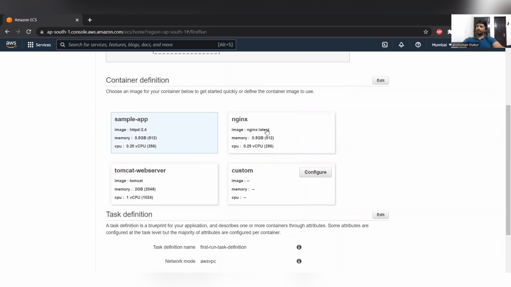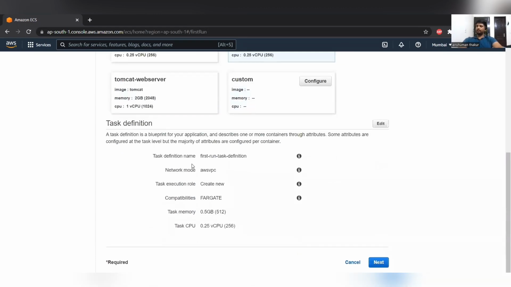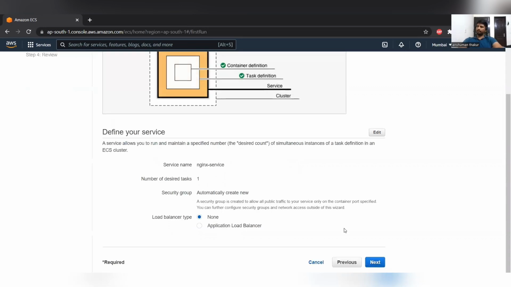For the sake of simplicity, I'll be choosing the Nginx app. Here you can see that it is giving you a task definition by default. It has different network modes. We are choosing AWSVPC, which is very good for AWS Fargate mode. Then we'll be creating a new IAM role, and the compatibilities are for Fargate, and the task memory and the CPU. Now, let's go to next.